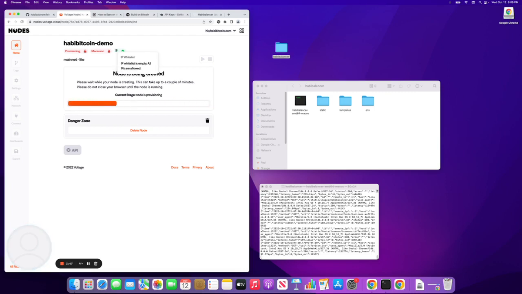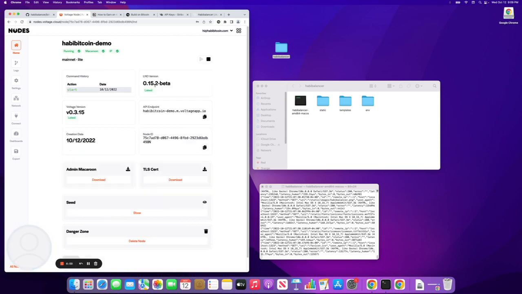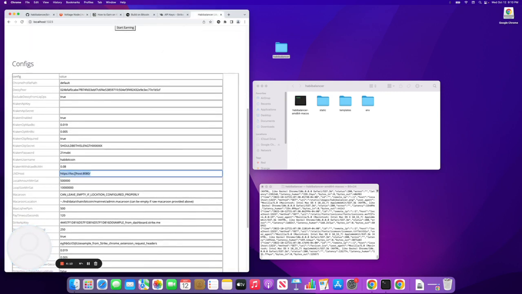Our node is being provisioned. This likely won't take long. So go ahead and pause the video for a minute. All right, and we're back. That did not even take an entire minute. So we'll now log in. All right, we've now unlocked. All right, now we've got an API endpoint. Let's go ahead and throw that in here for our LND host.